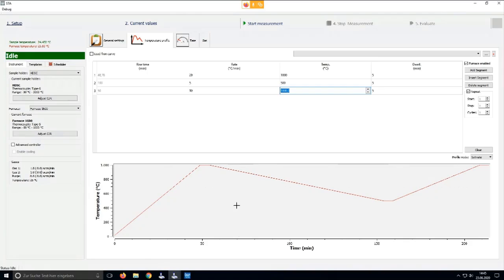As you see here below, you see a little preview of your program profile. So this is where you're heating, little dwell time, cooling, little dwell time, heating again, and so on, depending on what you want to do.